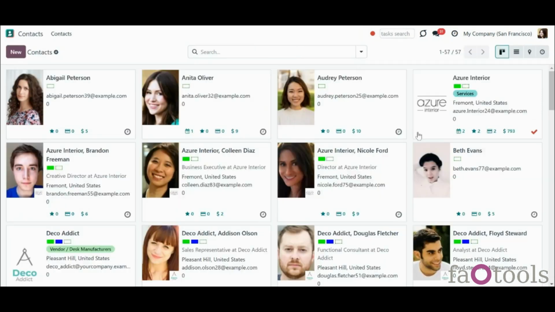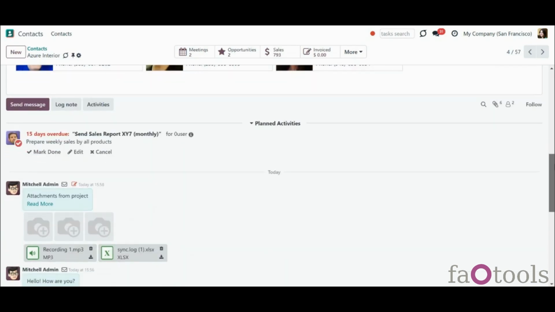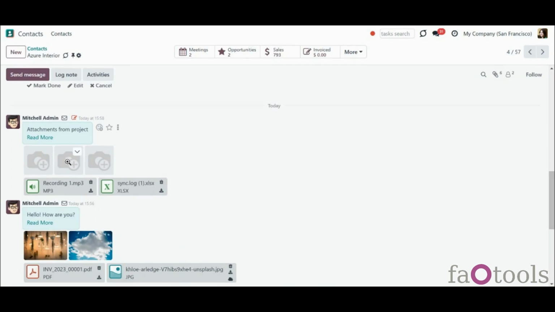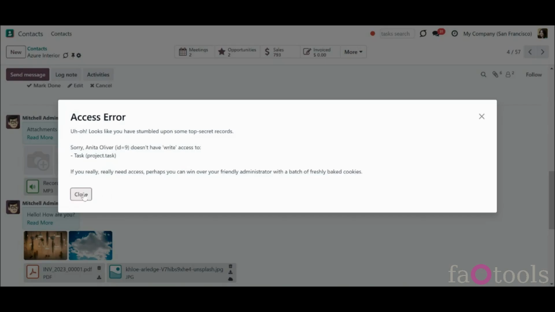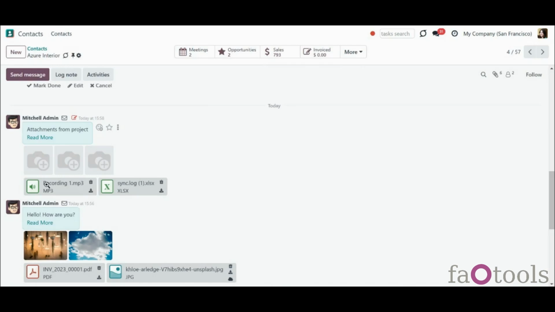Users without access to an attachment cannot add it through the field Existing Attachments. They will still see the attachment in the messages thread, but cannot download, preview or delete it. For example, our sales manager Anita Oliver doesn't have access to the project Renovations, so she cannot preview, download or delete the attachments that Mitchell sent in the contact's thread.